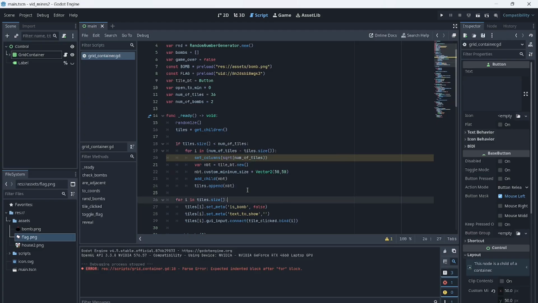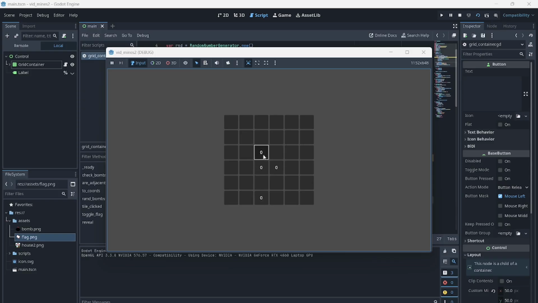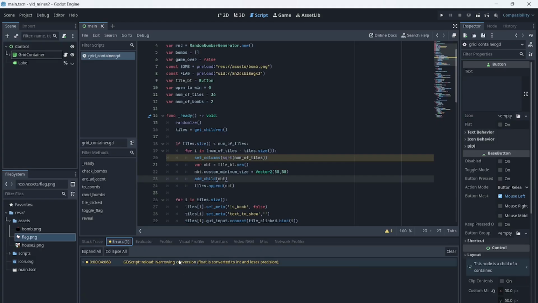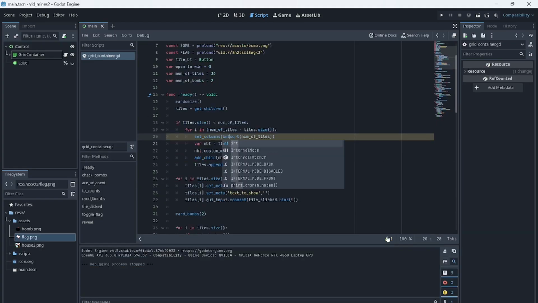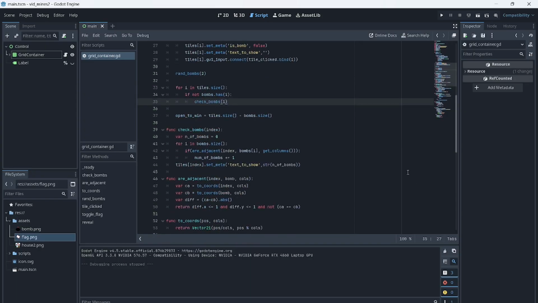Now let's run it. And there we can see the grid is already at the correct size. But we can see that we have some problem now, as our tiles don't show the correct numbers of adjacent bombs anymore. So let's check that. We can cast this float to int, just to remove this alert. Now let's find out why the numbers are incorrect.